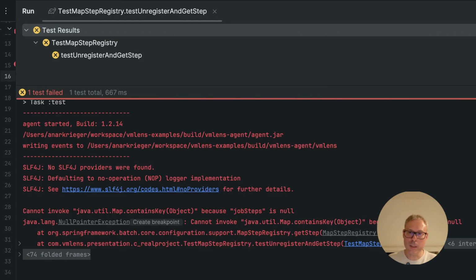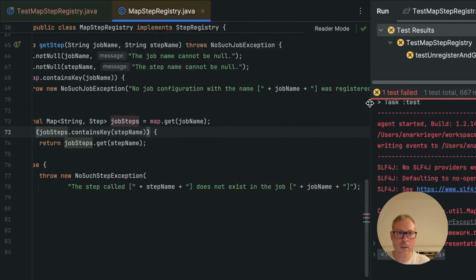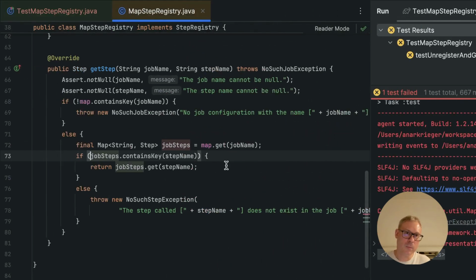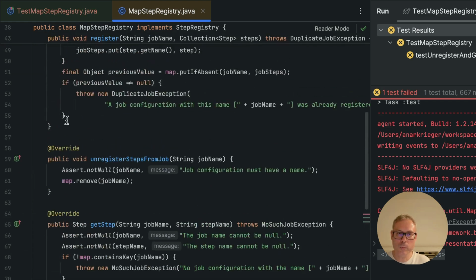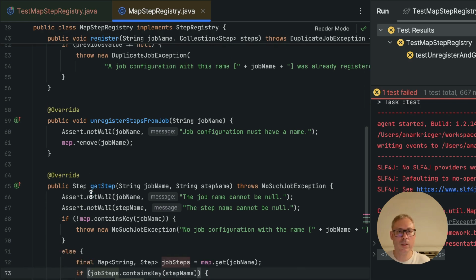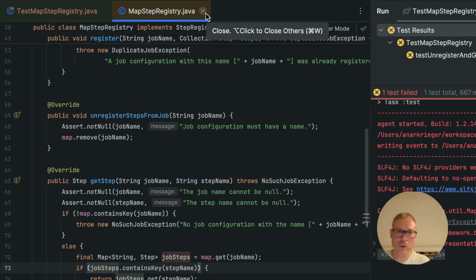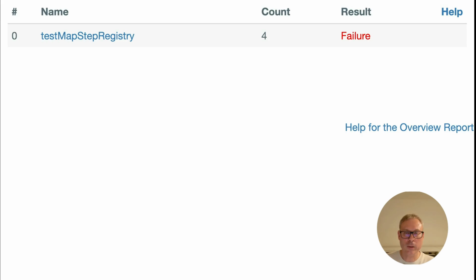And okay, we see a null pointer exception. So let's see how we can find out why this null pointer exception is happening. Here we see map get returns null, and therefore jobStep containsKey throws a null pointer exception. Even though map containsKey returned true. And I think the problem is that map remove is in between those two calls. We can check this in the traces.